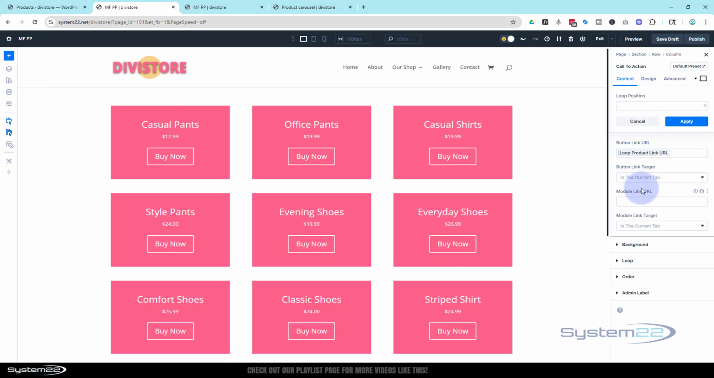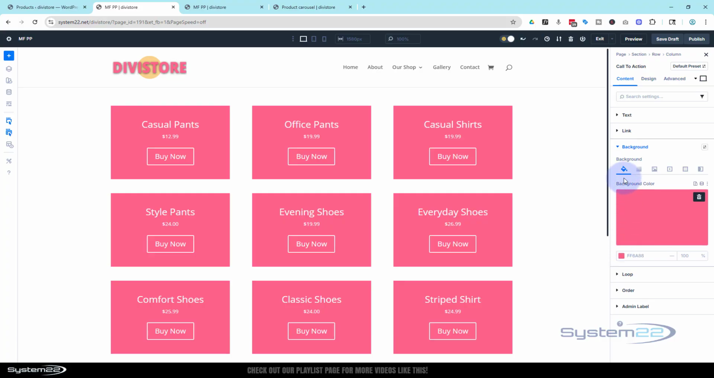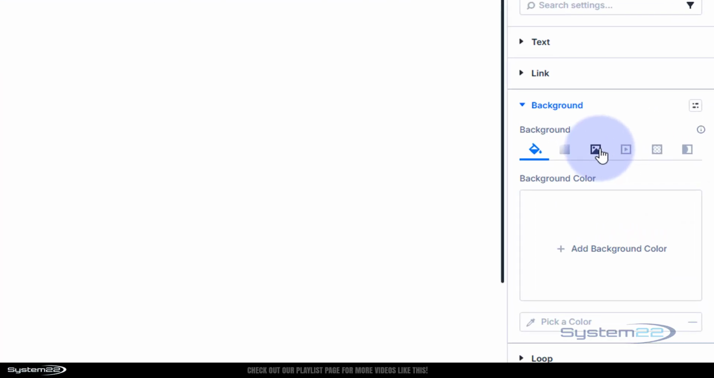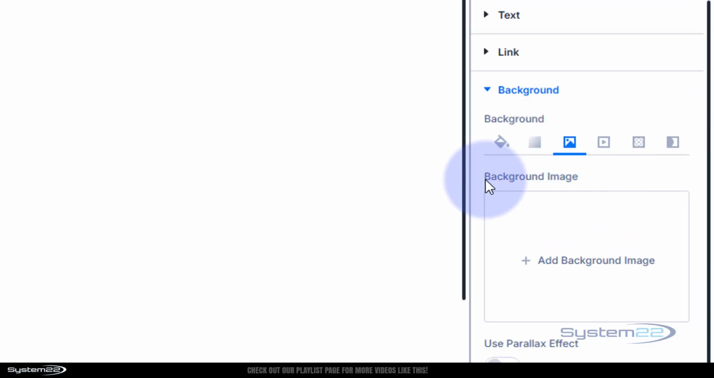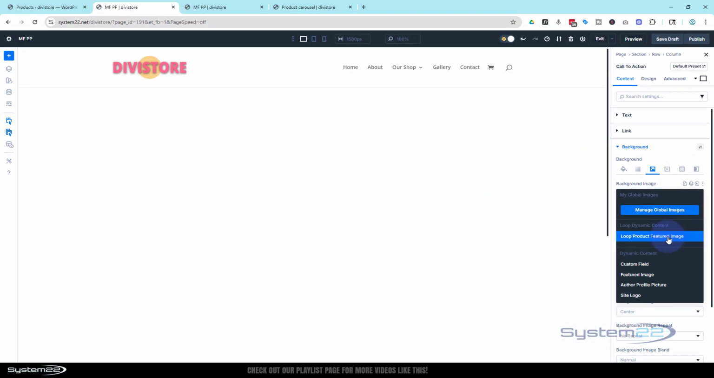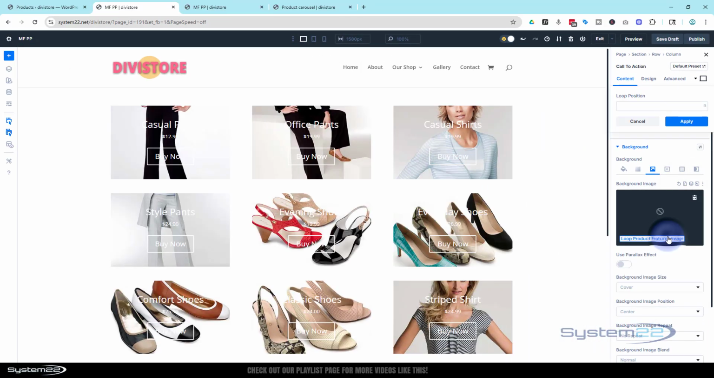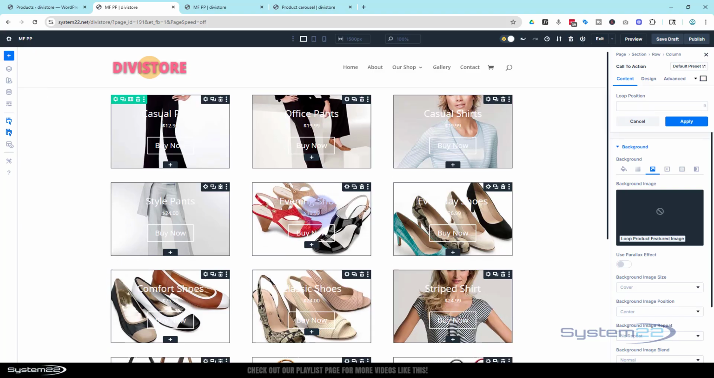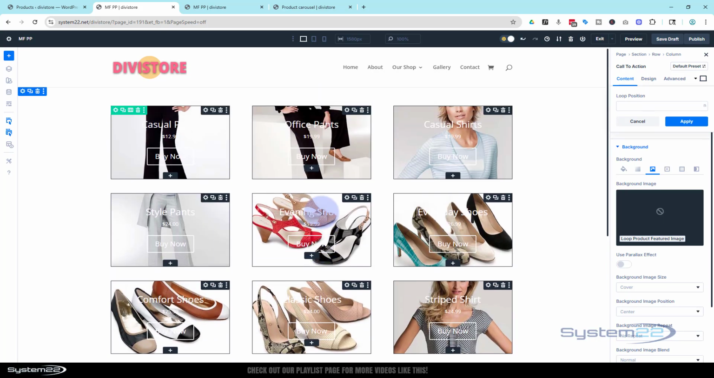Okay, well, it's looking good, but it's not very interesting with the pink background just as it is there. I want the product image in the background. So if we go down to background, we're going to do exactly the same thing. I'm going to go over the third tab. You can get rid of this color if you don't want it. I'm going to go down to where it says background image here. And again, we're going to hit the dynamic content, loop product featured image. Perfect. And when you create a product, you assign it a featured image. And this is what it's pulling into the background there. So at least we've got our products in there. It's starting to shape up.